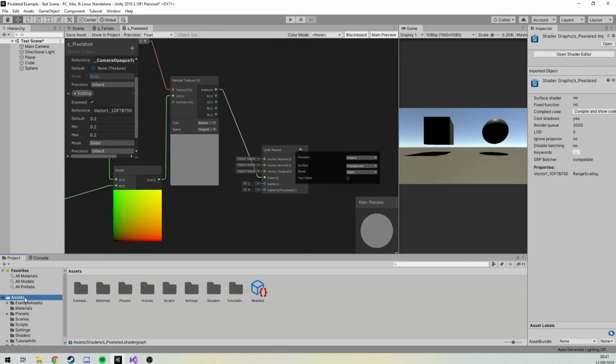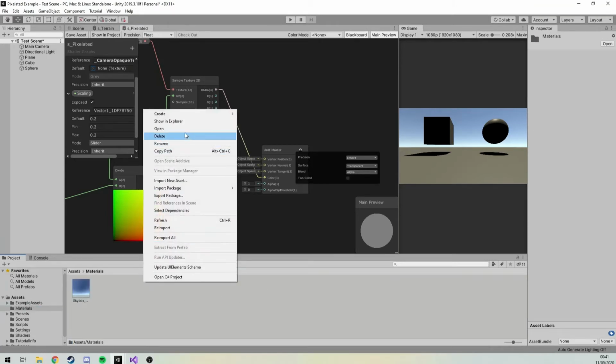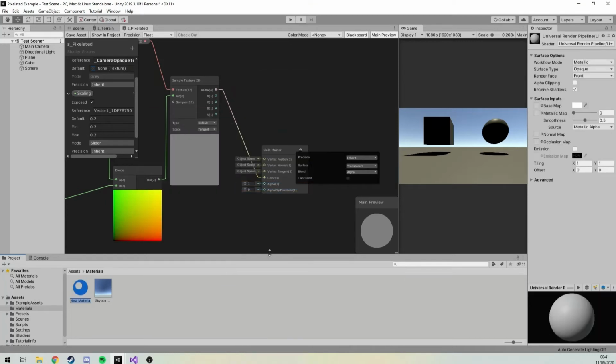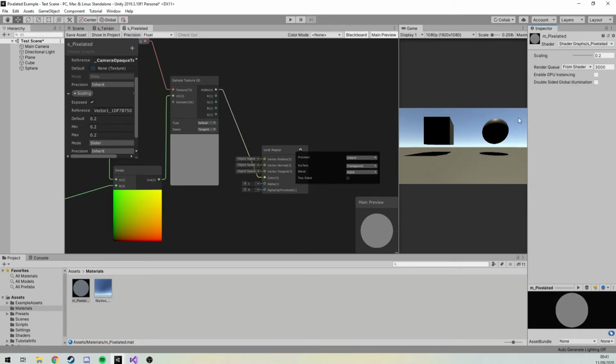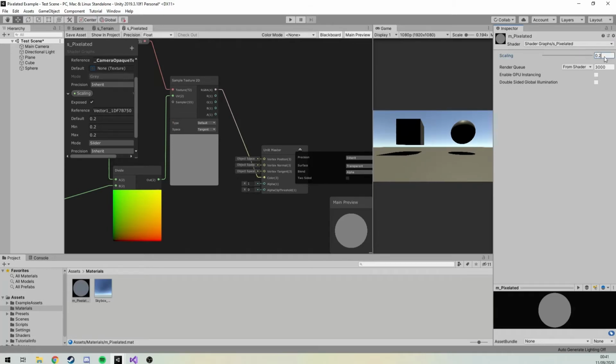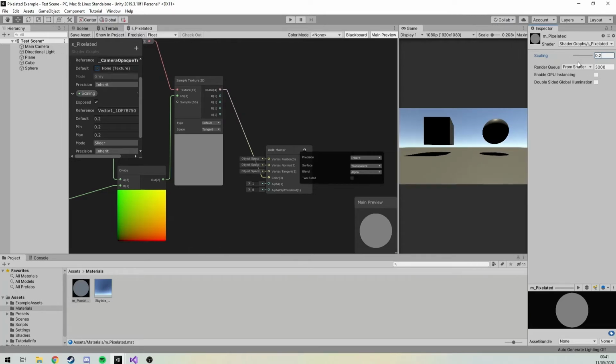Now we'll go over here, not just materials here, let's create a material. Material, I'll call it M_pixelated, just like the shader, and I'll change the shader to ShaderGraph pixelated, and why can't I scale it? Let's see, oh, it's because it only has, silly me. 0.01, I believe. I think that's what I said. You can change it. That's good.